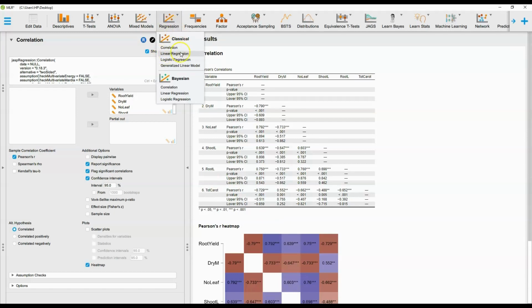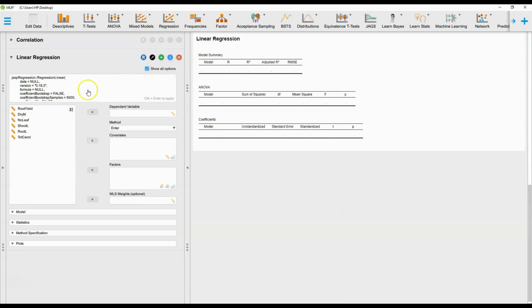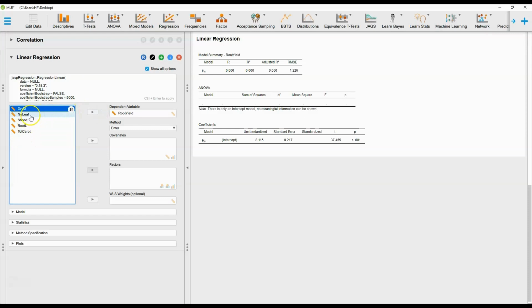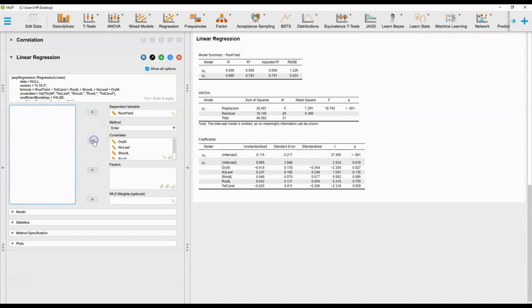Then we will click on this linear regression. Then here we have options. Automatically, the model summary, ANOVA and coefficients blank tables get displayed. Now how to perform? Here we have to choose our dependent variable. Suppose let us take this root yield as our dependent variable. Then let us take all these variables and treat them as our covariates here.